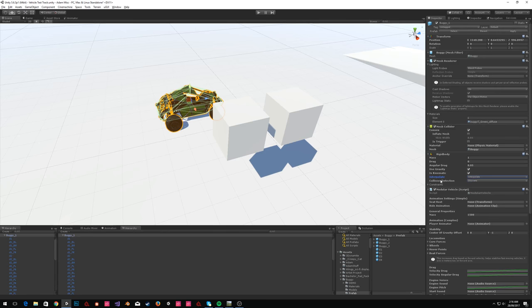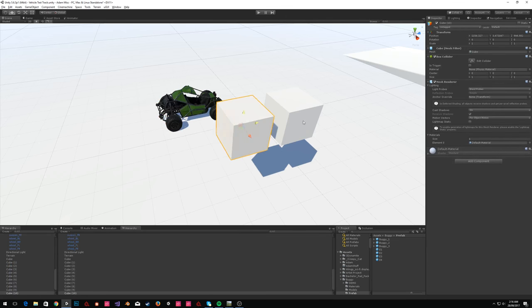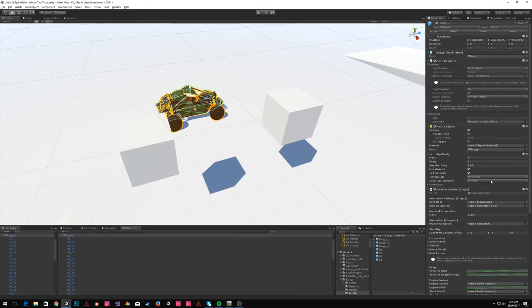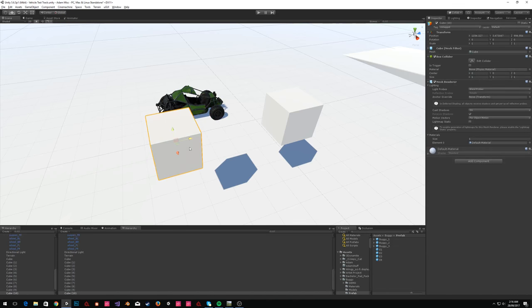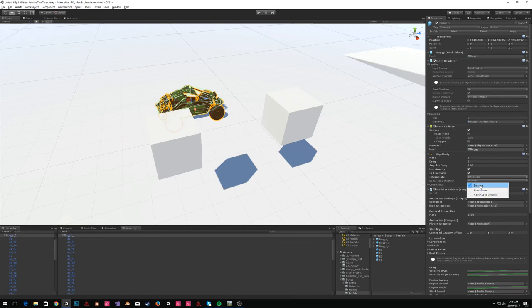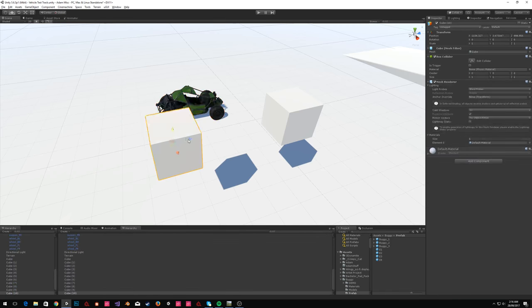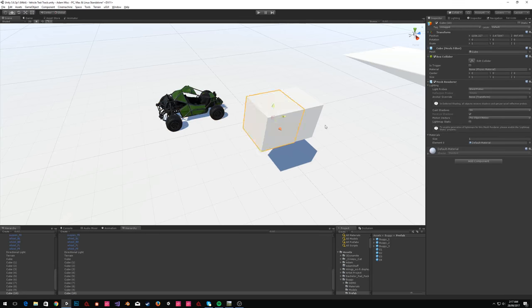Now the next one is this. This is the most important one. This has to do with that frame rate thing, and that's the collision detection. When it's discrete, it'll check discrete frames one by one. Now there's two other options here. There's continuous, and if you do continuous, it will do subframes between and get quite a smooth result. That means the object shouldn't teleport through something unless it's moving very, very quickly.